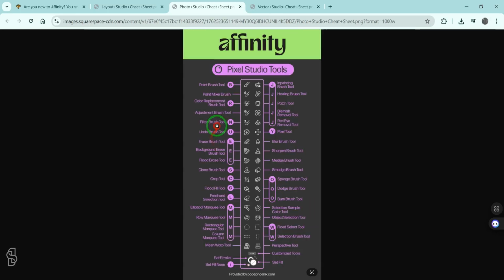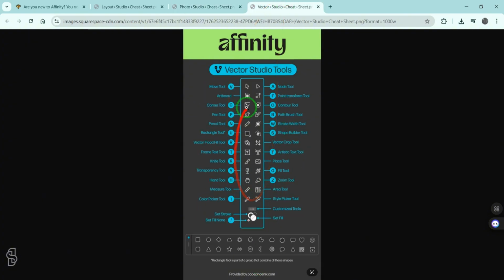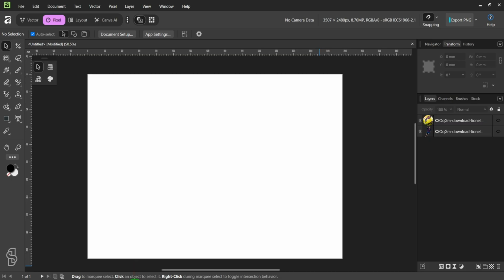You don't need to just glance at these and memorize them. Over time, as you use them, you'll naturally memorize and get comfortable with them. I'm leaving this image as a link in the description below the video, so if you want, you can check it out there. Now, let's take a closer look at our first tool.